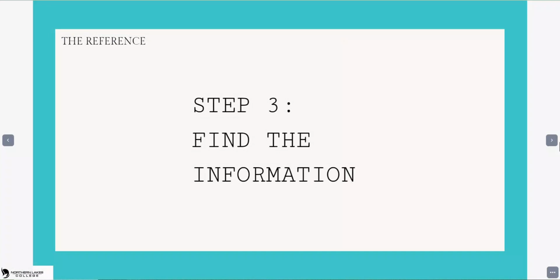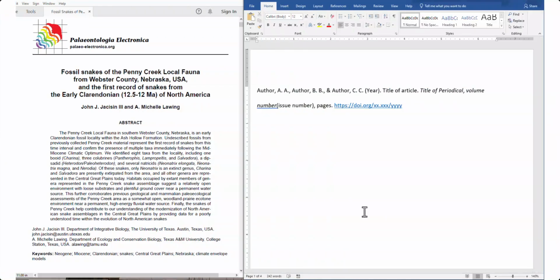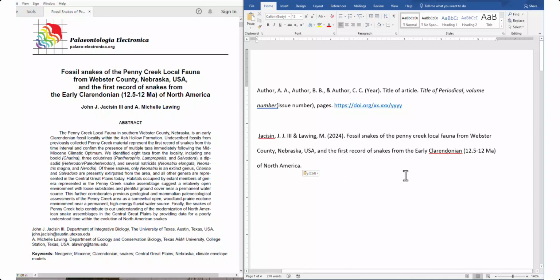Now you're ready to slot in the information from your source. For journal articles, you will need to include the author or authors' last names and their first two initials if available. You can write up to 20 authors' names in this format. Next, you will write the article's publication year in brackets. Then comes the title of the article with only the first word and all proper nouns capitalized, as well as the first word in the subtitle if there is one.